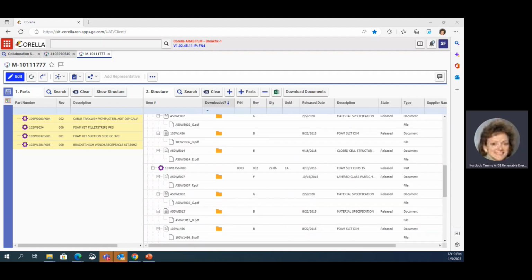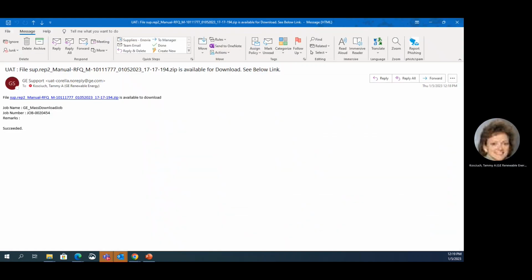So I have received my email. This is the email that you would get for that download. It gives the name of who requested the download, the location that the download was requested from. So this is a manual RFQ. This is the folder number or the collab space number. If it was a qualification, it would list that. If it was a PO, it would list the PO number. The date that I made the request.